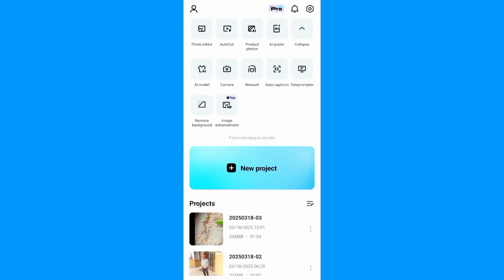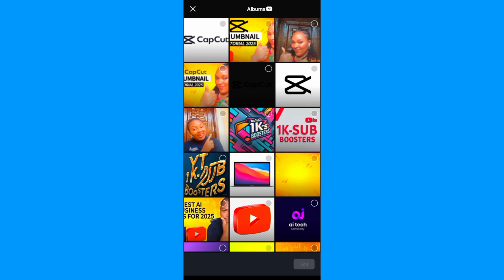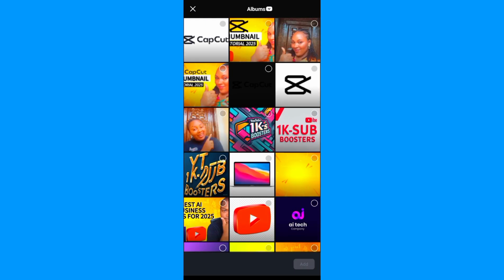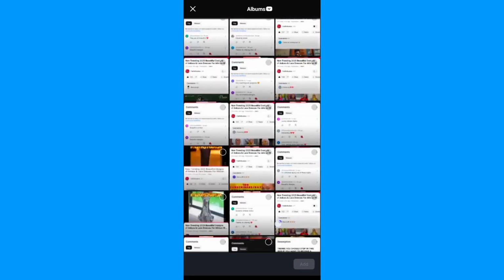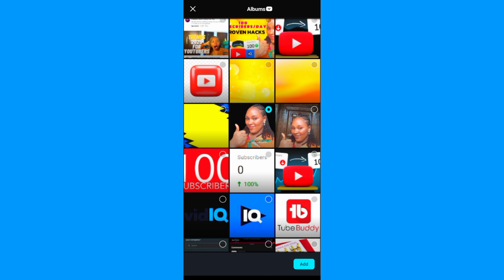So friends, here is a quick tutorial on how to edit your thumbnail using Capcut. The first thing you have to do is click on Photo Editor to choose the background you want to use for your thumbnail. You can download this from Google. After choosing the background, click on Add Photo to add the image that you want to use for your thumbnail. Let me just scroll down and click on the image I want to use. Let me click on this.